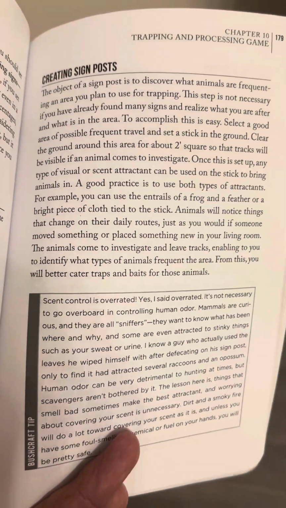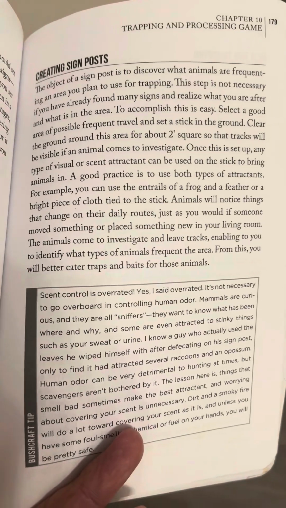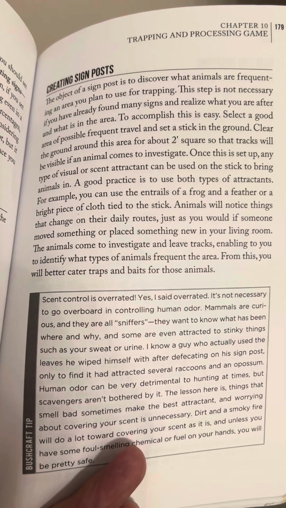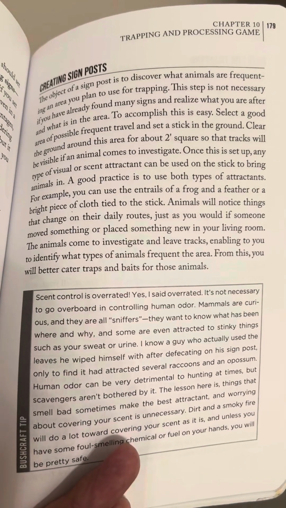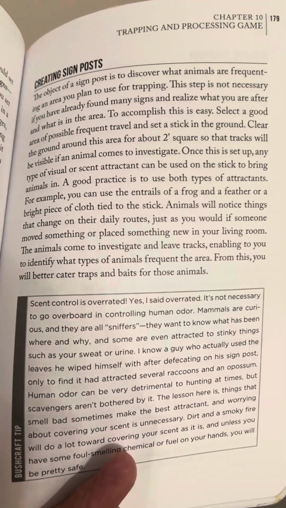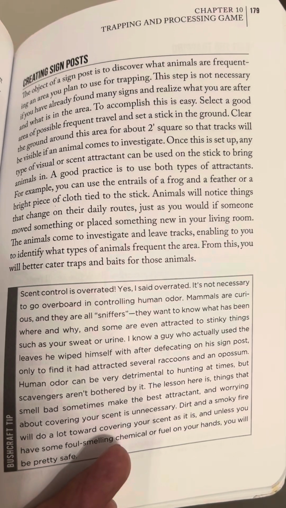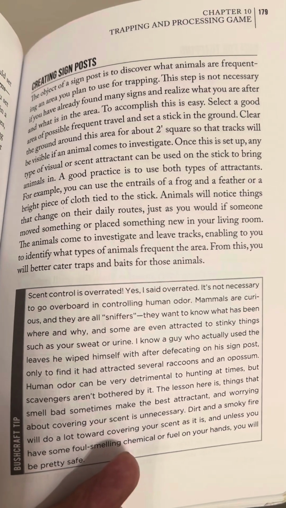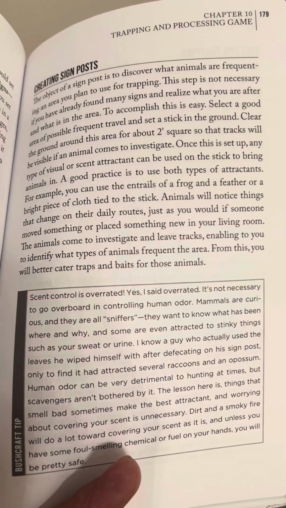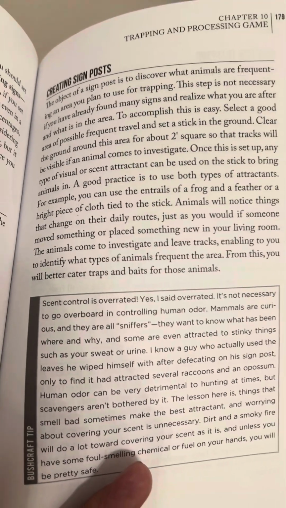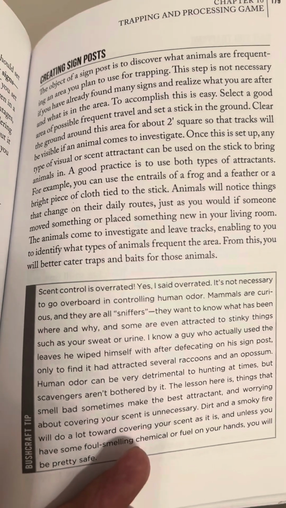Page 179. Creating signposts. The object of a signpost is to discover what animals are frequenting an area you plan to use for trapping. This step is not necessary if you have already found many signs and realize what you are after and what is in the area. To accomplish this is easy.